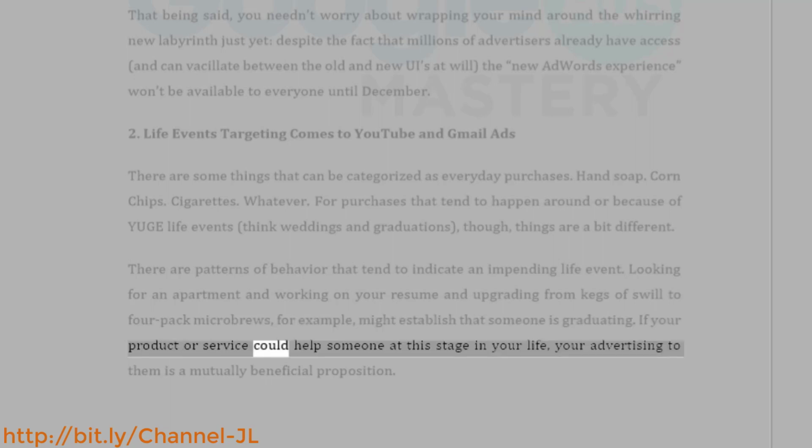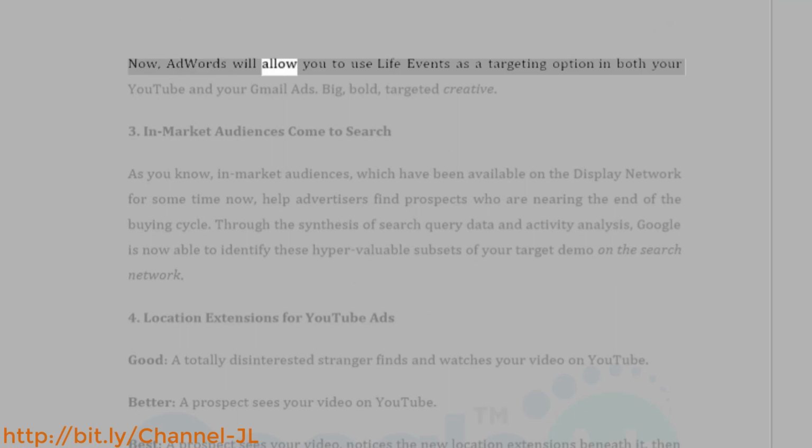If your product or service could help someone at this stage in their life, advertising to them is a mutually beneficial proposition. Now, AdWords will allow you to use life events as a targeting option in both your YouTube and your Gmail ads. Big, bold, targeted creative.